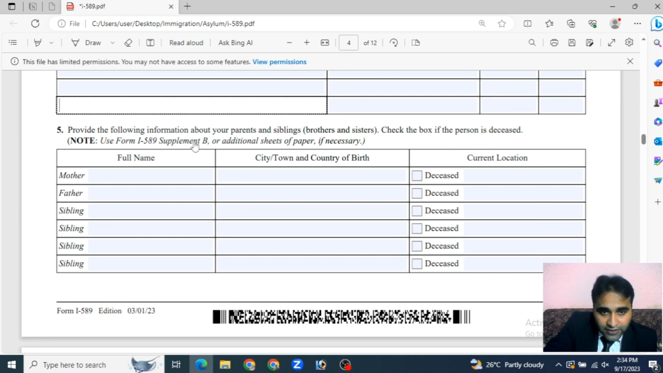Use form I-589 supplement B or additional sheets of paper. Actually, you can use supplement B. You can take multiple prints of supplement B and use them according to your need. And if you don't want to print supplement B, then you can use a white paper and provide information about your specific questions. When you do it on a white paper, you will have to provide your own information on the front of that paper, and after that you will mention the question and the answer of that question about which you have to write additional information.